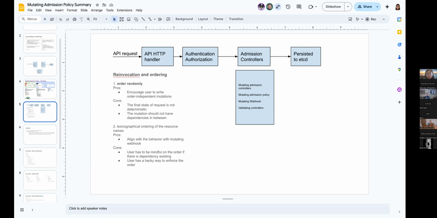Mutating webhooks do have a specific order in which they run: lexicographical ordering based on the resource names. It has the benefit of deterministic ordering, but it also allows users to hack it and have some mutating webhooks running with dependencies, because they could enforce the order by using either a ZZZ as a name or AAA as a name. I saw some examples of this in real life.